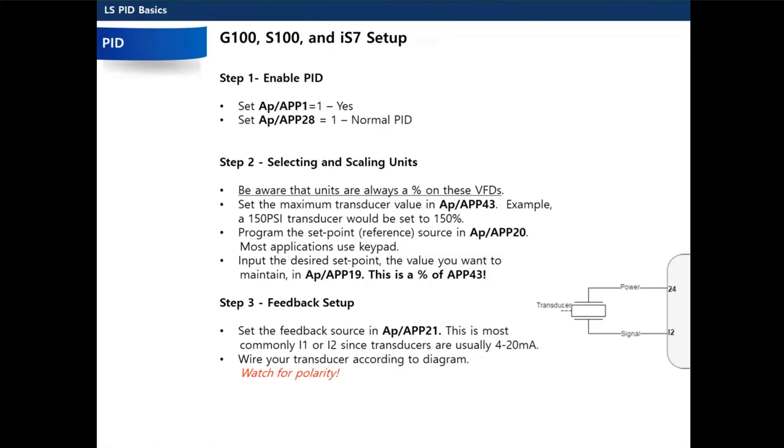If you have like a keypad reference of 10 hertz, it's going to add a 10 hertz reference to your PID loop and cause some unexpected things. We recommend setting it to normal PID. So those are the first two parameters. After that, you're going to do the exact same stuff. You're going to do your scaling.